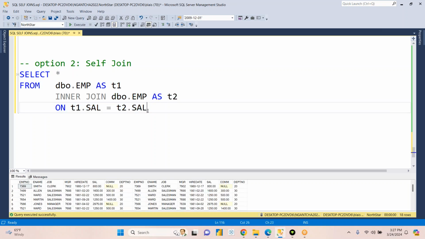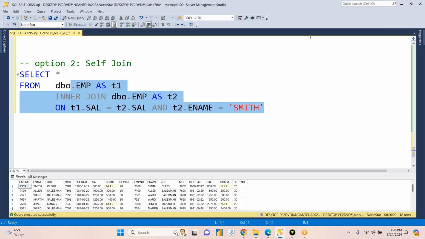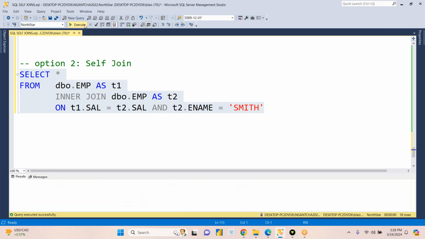You need to bring in the fact that on the second copy, the focus should be on Smith, the salary of Smith. So this is very important to add. So T2, let's focus on the name equal Smith. While you are looking at the salary, we should also be focusing on Smith. If you see right here, just like what we did in the previous example, we have those 18 rows that are just matching the salaries. Now let's run that.